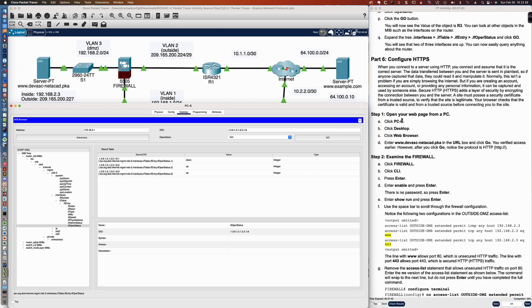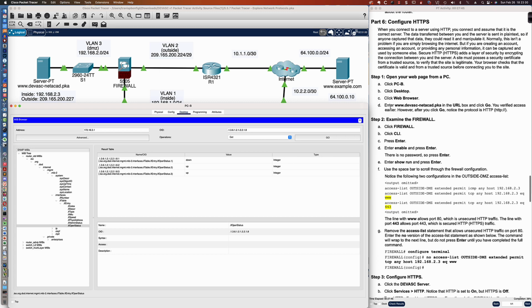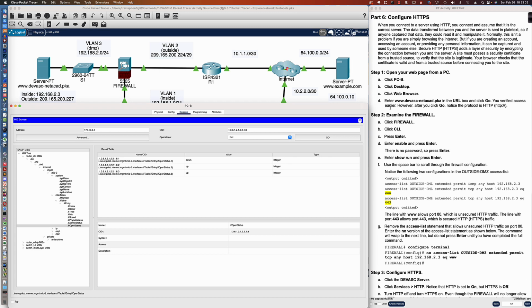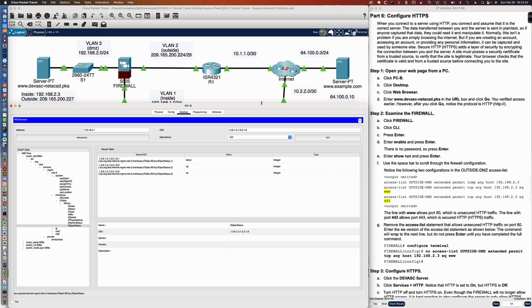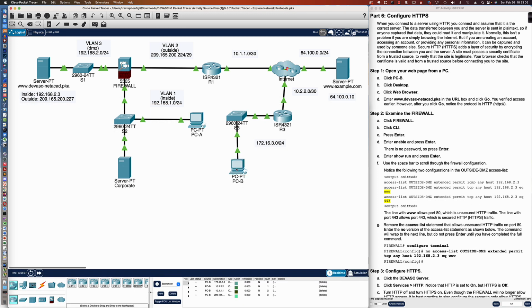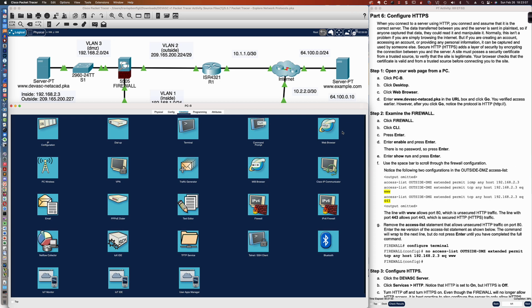All right, so now we're going to move on to part 6 here, where we're going to configure HTTPS. Now, this is pretty easy sailing here. We're going to pull up PCB. We're going to close down our MIB browser. We're going to pull up the web browser. And we're going to try to enter the URL here. And we're going to click go.